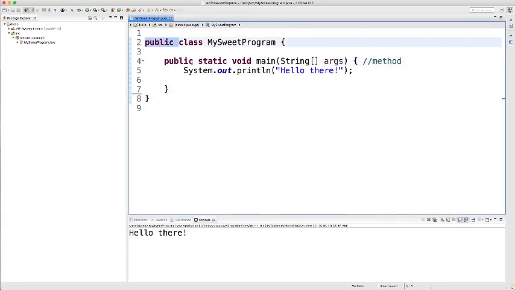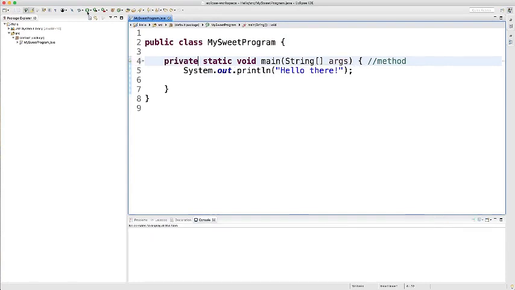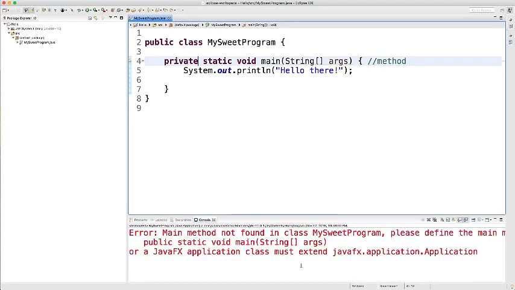Okay, so what about this public stuff? Well, these are known as access modifiers. And there's some different options. For example, we could put private, which is actually not going to work. We get an error when we make it private because every single executable Java program needs to have a public method called main. But just so you know, for future development, we can change this access modifier to different things. And basically this determines who can access this method, or who can access this class in this case.